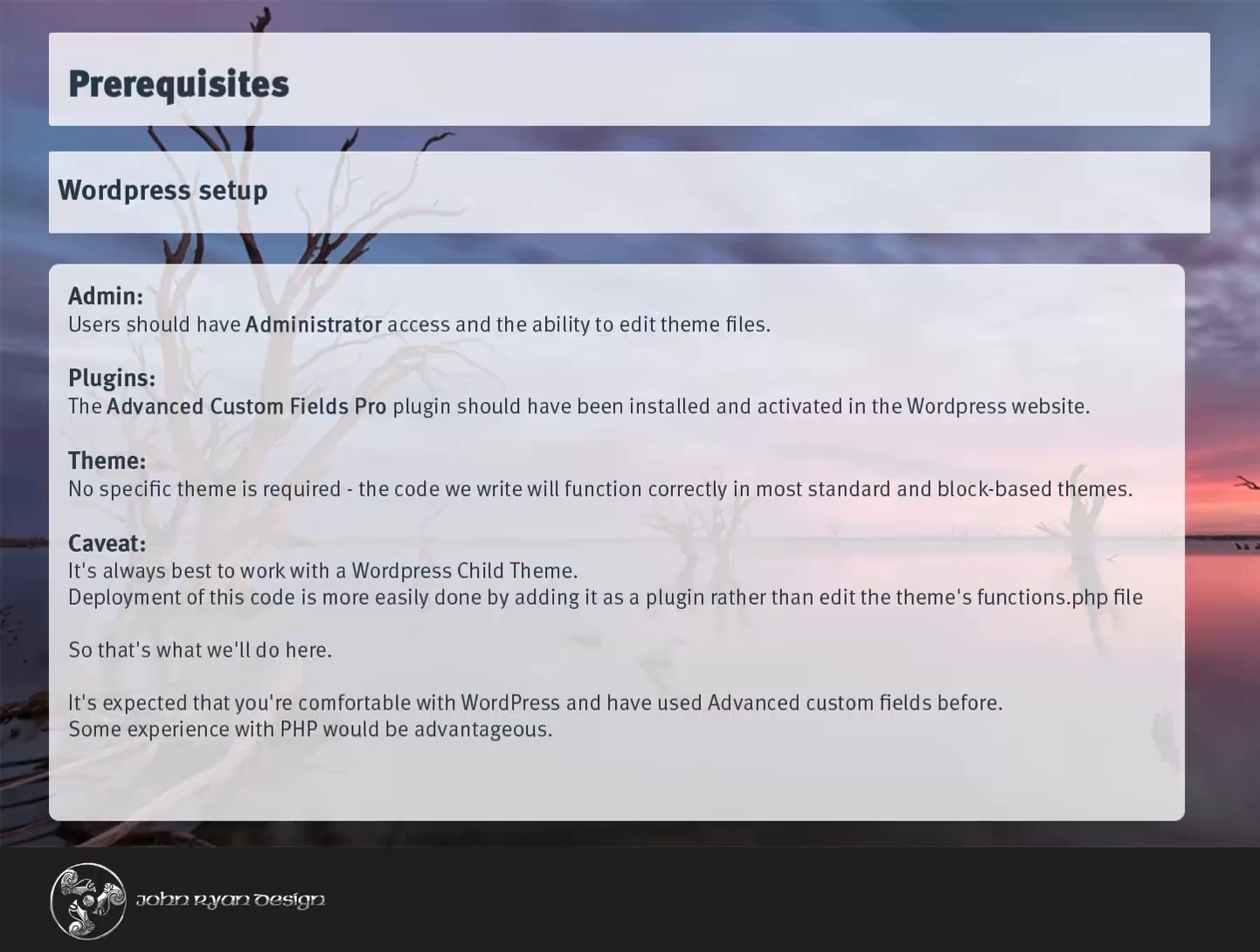Prerequisites. Users should have administrator access to WordPress and the ability to edit theme files. The Advanced Custom Fields Pro plugin should have been installed and activated in the WordPress website. No specific theme is required. The code we write will function correctly in most standard and block-based themes.